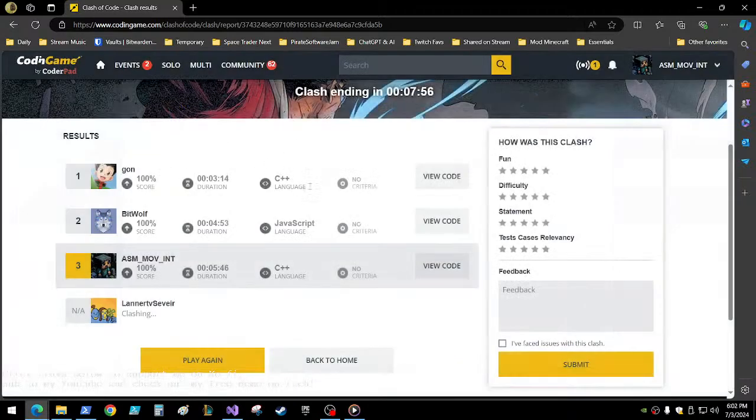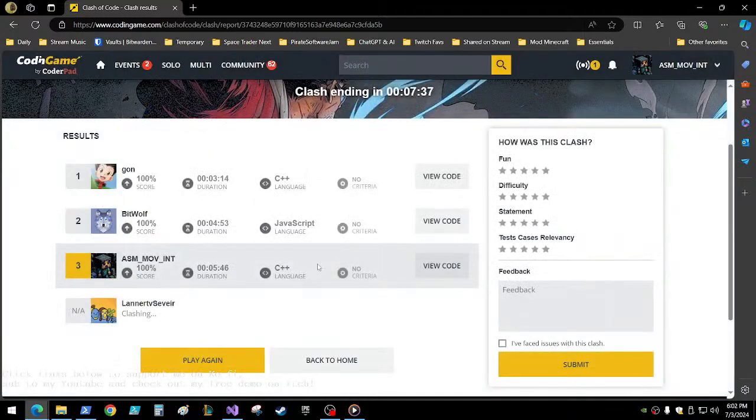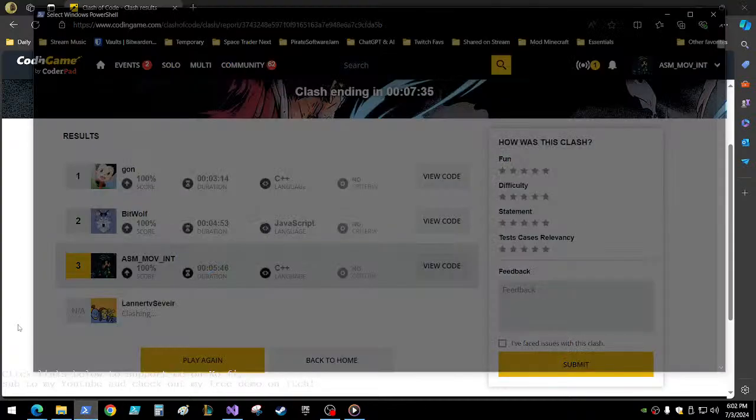Okay. And what else? JavaScript. Jumbled index, jumbled interference, error. Console log jumbled split filter. Oh, there's a lambda. V interference, V equals X, index plus interference length false. Oh, kind of the same thing. Okay, joins. Alright.